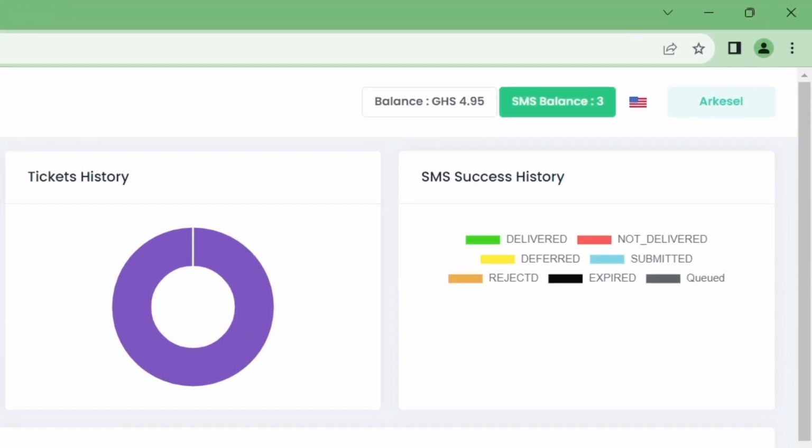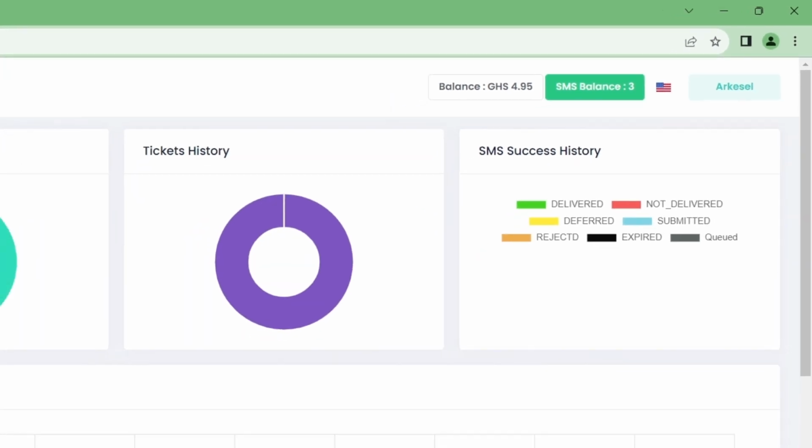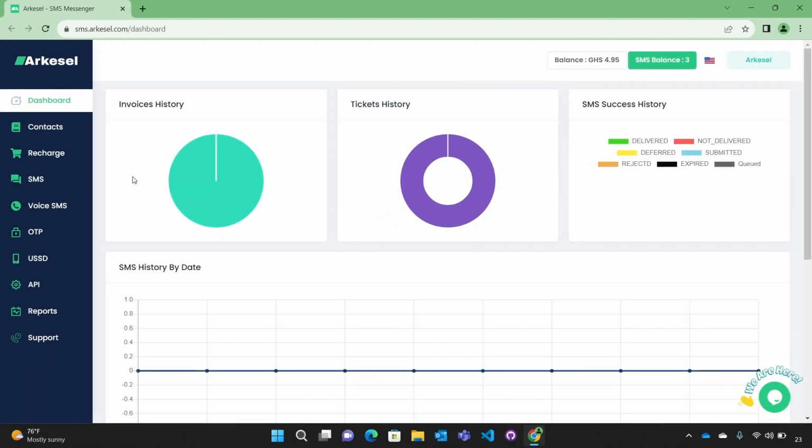Arkesel offers two types of balance, the main balance and the SMS balance. The main balance is used for sending SMS to foreign numbers and voice SMS, while the SMS balance is for sending messages to local numbers. Once you're logged in, let's begin with recharging our SMS balance.